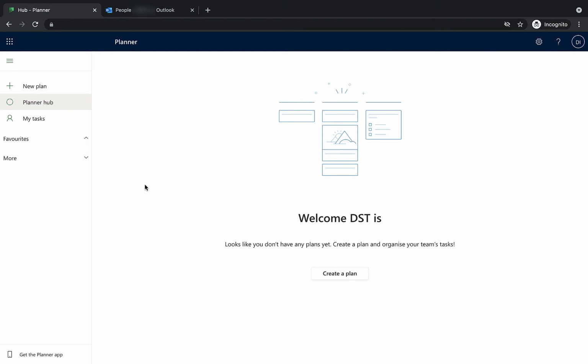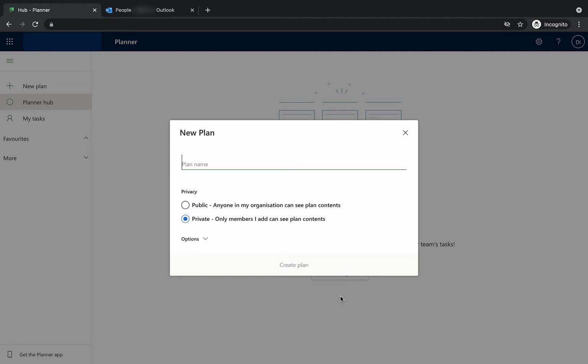Now, because I haven't yet created any plans with this account, it comes up at the beginning and welcomes me and then tells me that I can create a plan. So let me take you through the process of creating your first plan. So we'll see we have the create a plan button here. I'm going to click on that one, and then it's going to ask me to enter a name for the plan and then decide if I want it to be a public or a private plan.